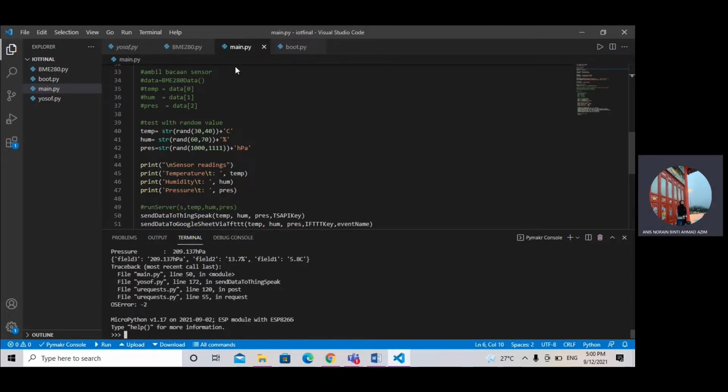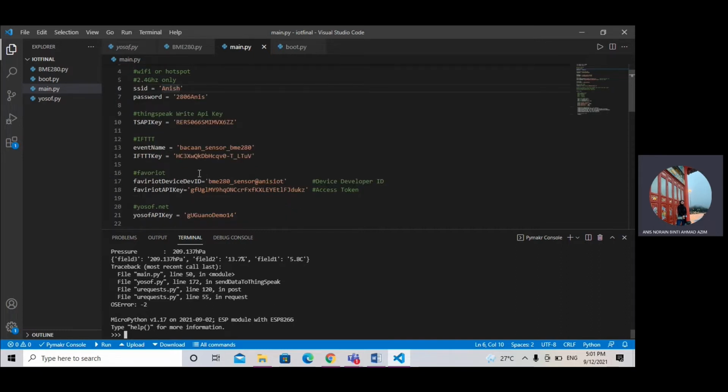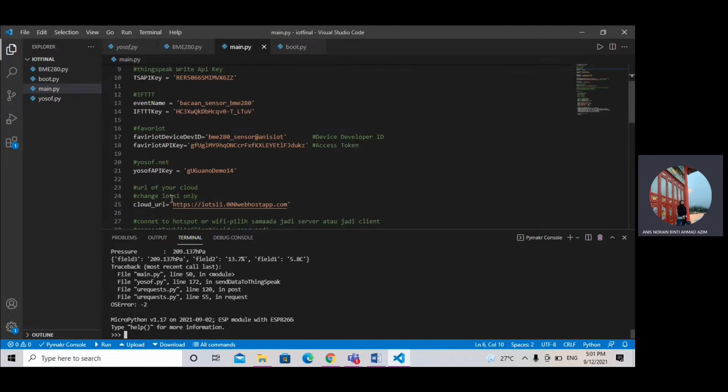From the main, I only change the hotspot password and my name, the name for the hotspot. Then we use ThingSpeak, the API key, IFTTT, the Favoriot, user.net, and our own cloud. This one is my own cloud.